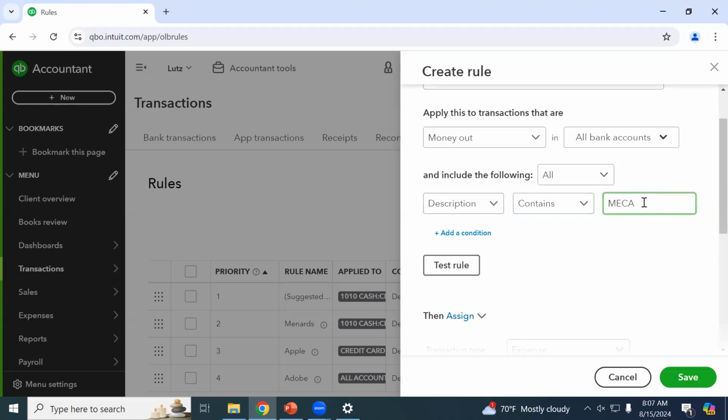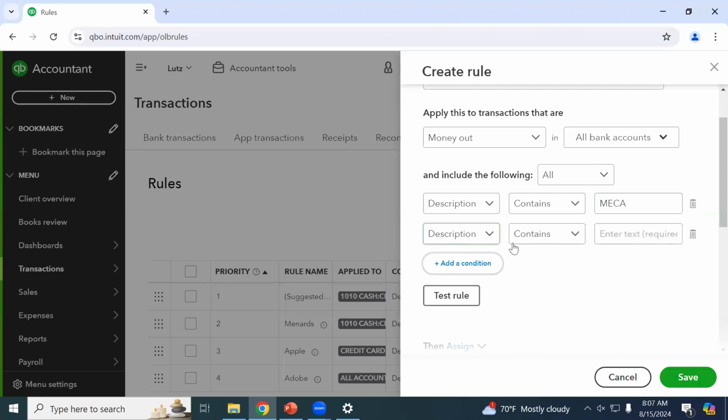So try not to be too detailed, but detailed enough. So if it's one that's like a gas station, so you're going to Casey's or something, with Casey's, sometimes they'll put the store number behind it. You don't want to leave that store number in there because if you go to a different Casey's and it's a different store number, it's not going to do the rule for you. So you want to make it a little specific, but at the same time, a little general with that particular vendor. And you can add more conditions. So if for some reason you're like, yeah, it's Mecca, but it's Mecca in Nebraska or Iowa, you can do different ones depending on how the description comes over from the bank.